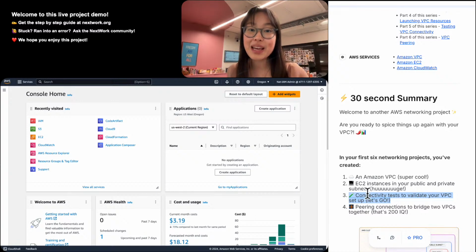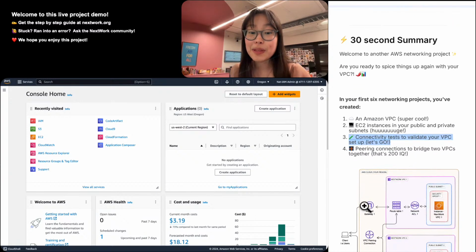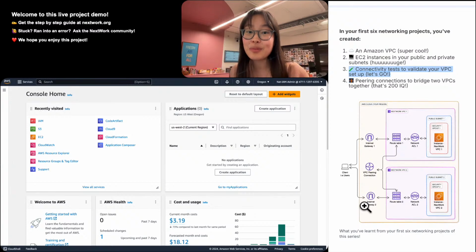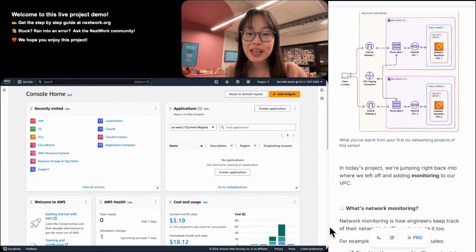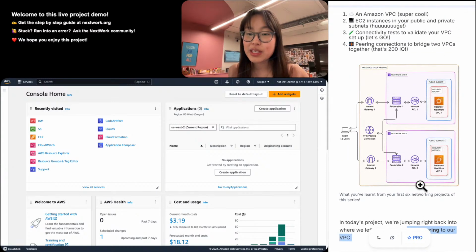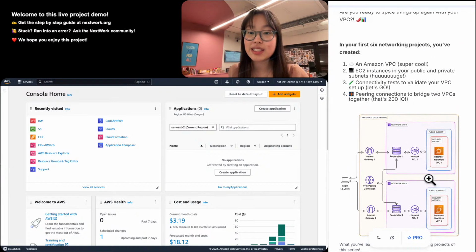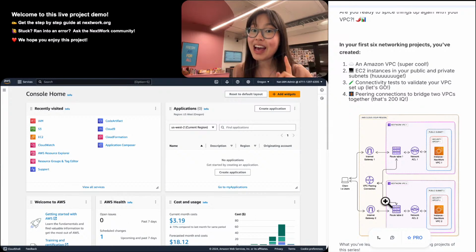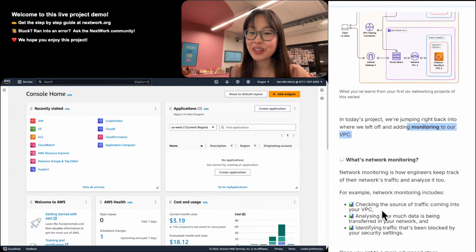All of that has been amazing progress, and we're going to up the difficulty level again a little bit more today, because we're going to add monitoring to our VPC. So what we're going to do in this project is exactly what we've done in the previous project with VPC peering, but we're going to add on monitoring as well. So a lot of learnings to come with monitoring. Hope you enjoy these learnings.